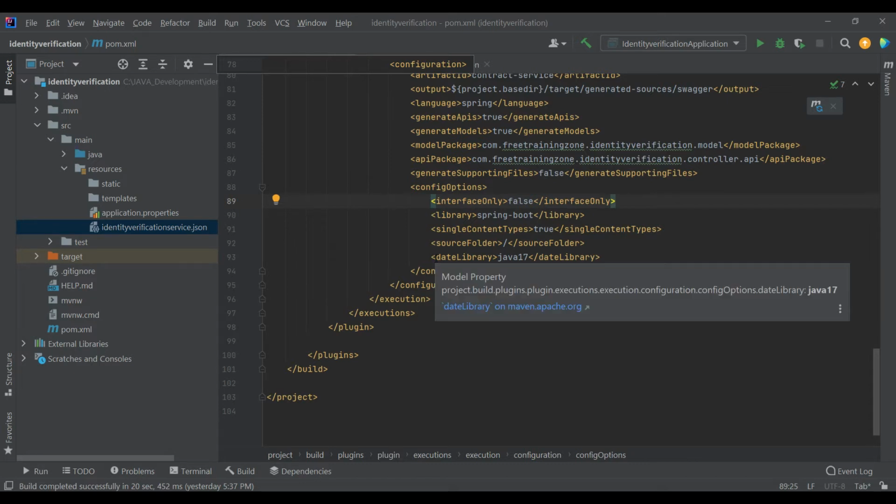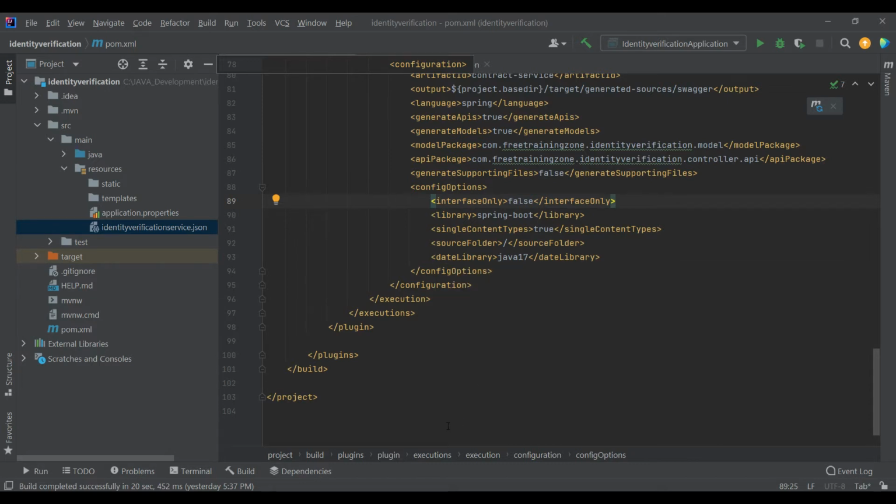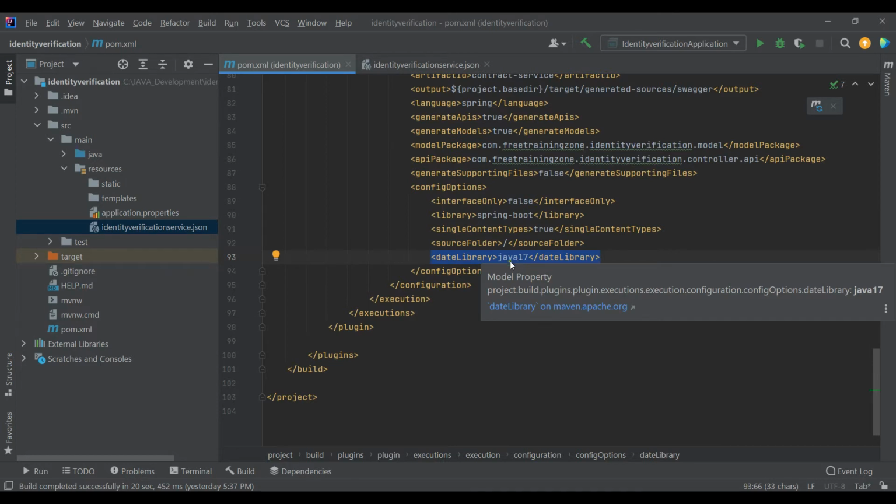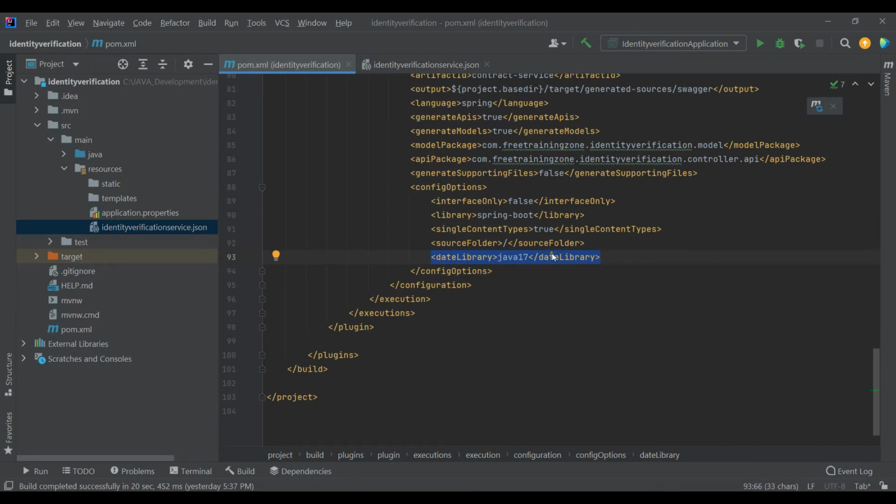Suppose you have a field of type date in your schema, and you need to convert that date field into your model class or wherever it is being referred. Then you need to configure in this plugin that, by the way, use Java 17 to create the date library. Use the date library from Java 17 to create the date object or date field. Okay.